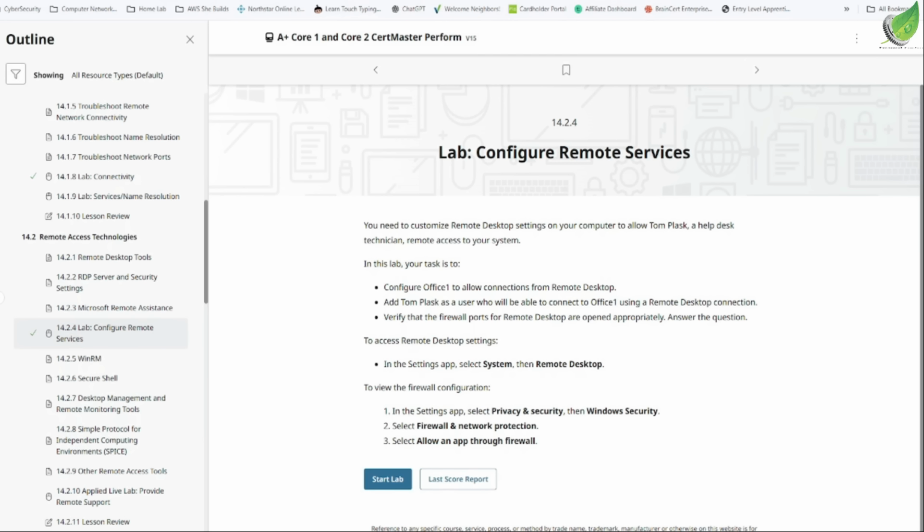To access remote desktop settings, in the Settings app, select System, then Remote Desktop. To view the firewall suggestion in the Settings app, select Privacy and Security, then Windows Security, then Firewall and Network Protection.